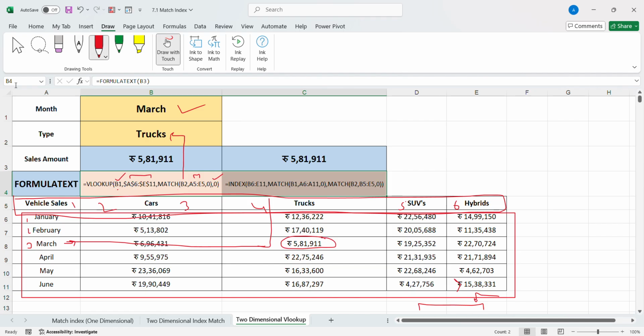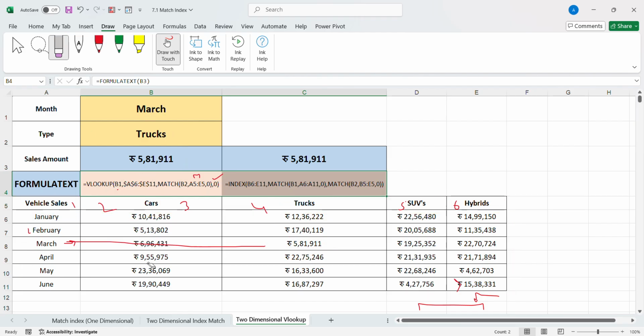So I hope you are able to understand this. I just kept it open for a while so that you can check it out, cross check. And now this is the end of the 7.1 exercise.